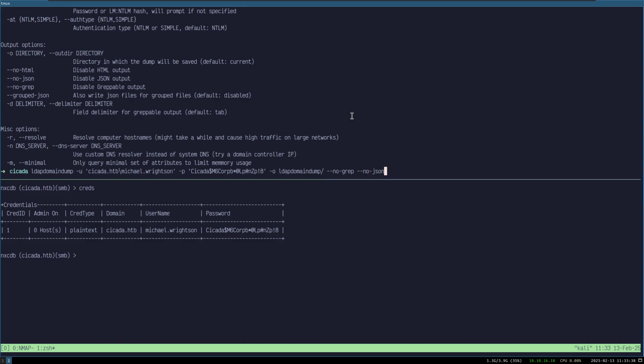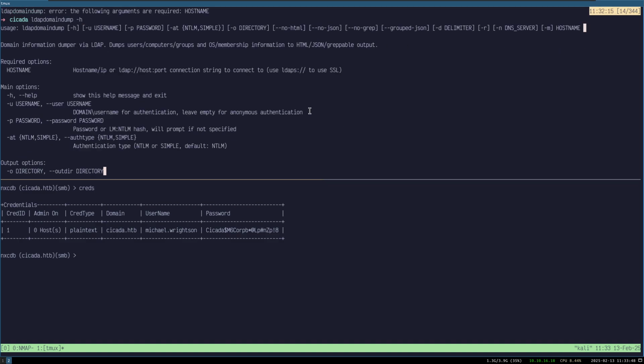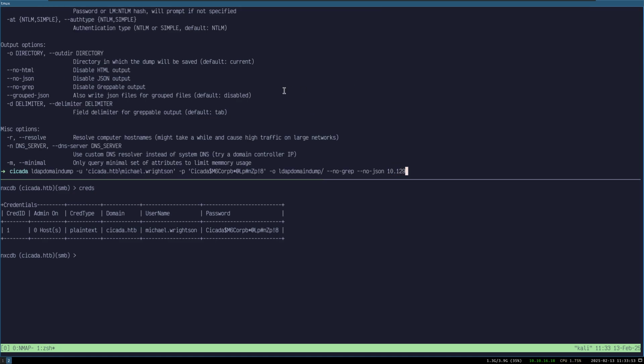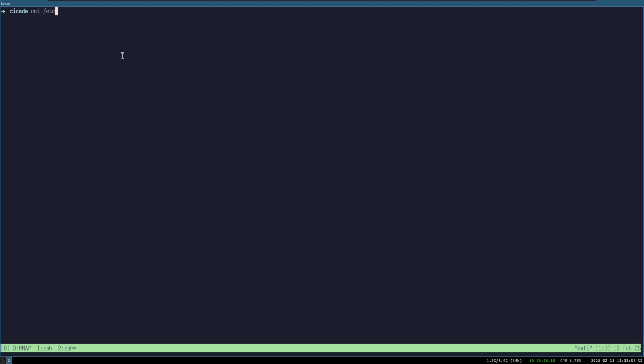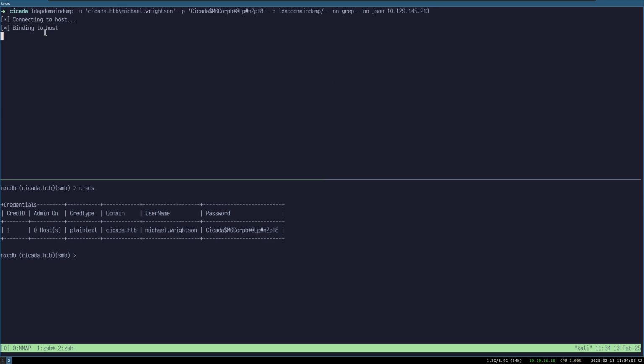And now I can pass in, I believe we are missing something, right? I guess it's the hostname. I guess we can just put the IP, right? So it's 10.129.145.213. And now I can just run this. It's going to connect to the host, bind to the host, and start the domain dump. And there we go. The domain dump is finished.